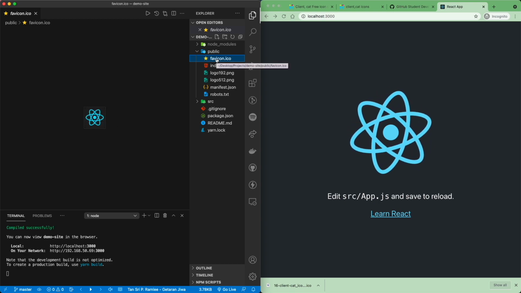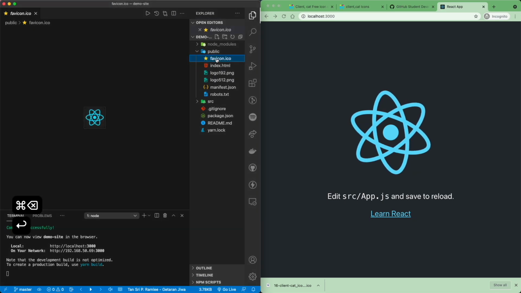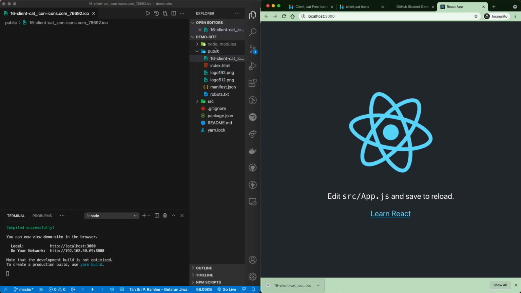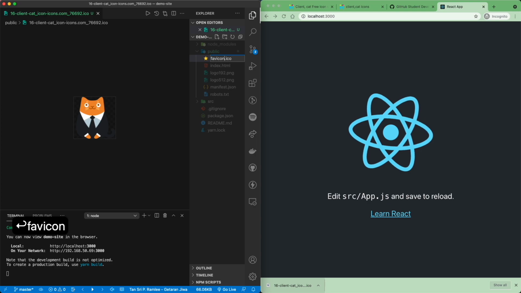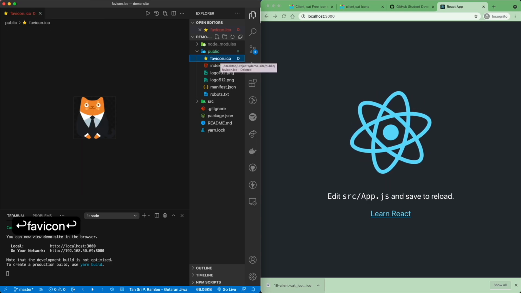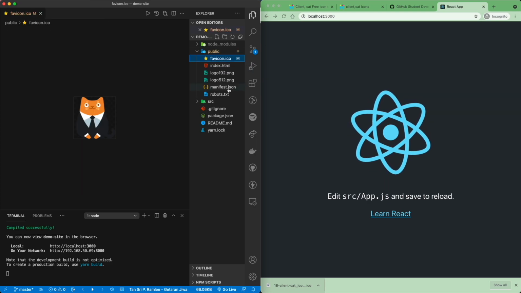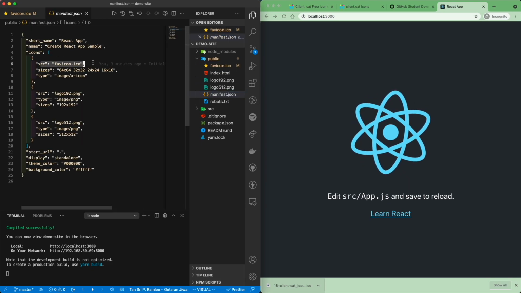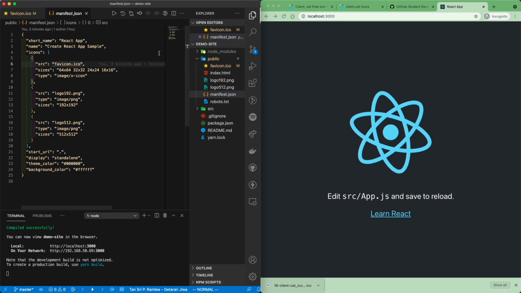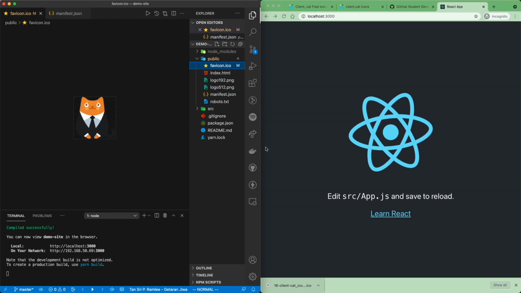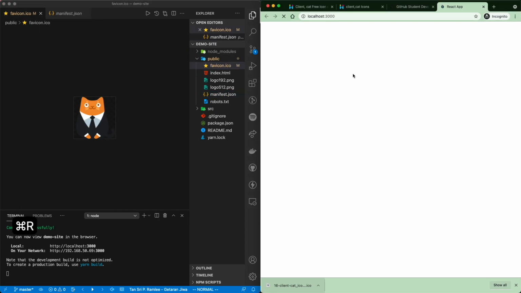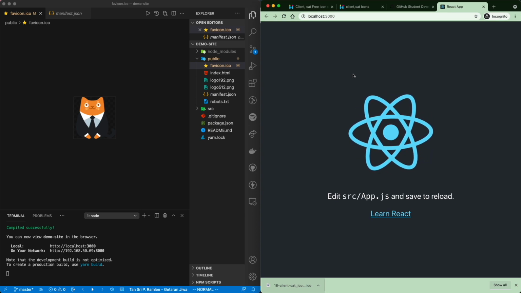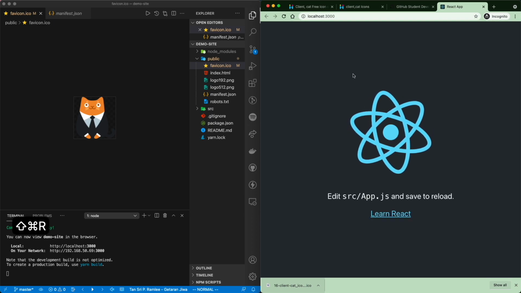So first of all, go ahead and delete this and drag in your new icon over here. Rename this to favicon and make sure that it's spelled exactly as favicon, because if you look at your manifest.json, you see that the source is favicon.ico. So you have to name your icon the same. And if you refresh here, you notice that nothing seems to happen. And if you do a hard refresh, nothing seems to happen either.